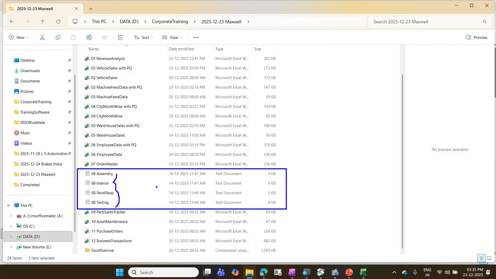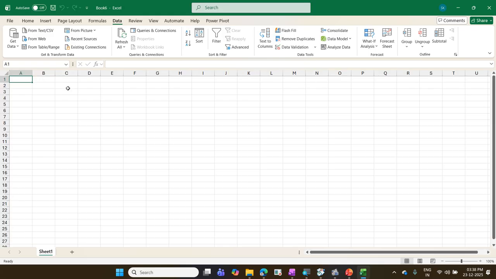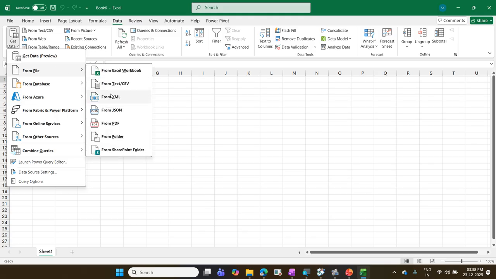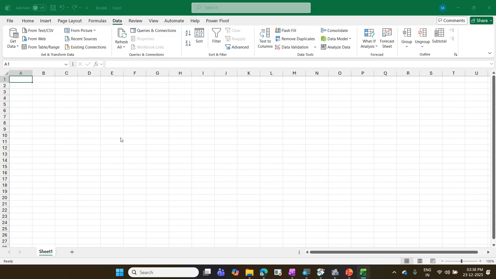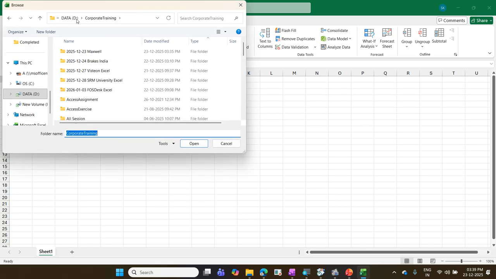Okay. Look, I didn't create a folder. I opened a new file. Data, Get data, From file, From folder. But I didn't create a new folder; it is already in a folder. On your desktop there is a folder called Excel Exercise. Select that main folder itself. I selected that main folder.